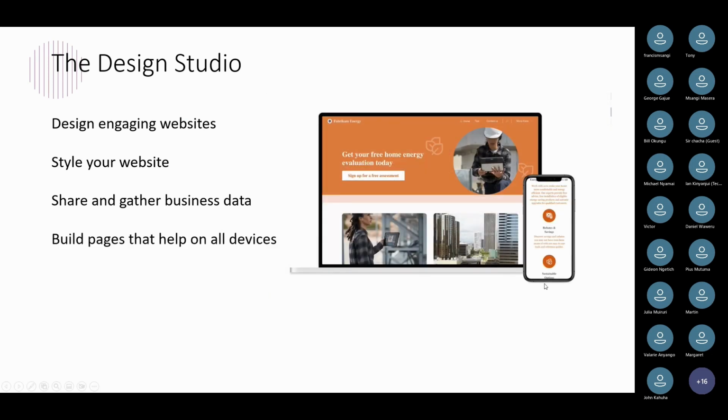Okay, so it's built for every device, whether it is a mobile, whether it is a desktop, whether it is a tablet. It's all easy to go with.